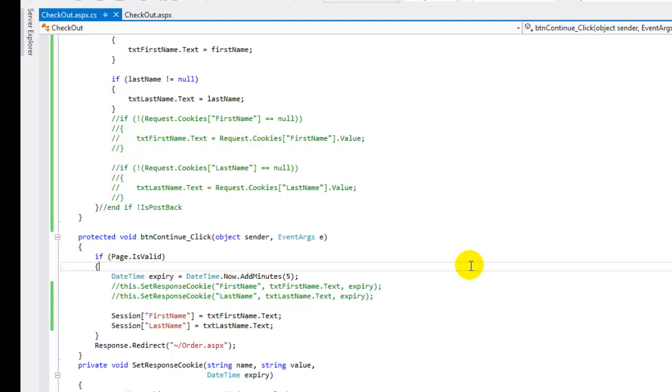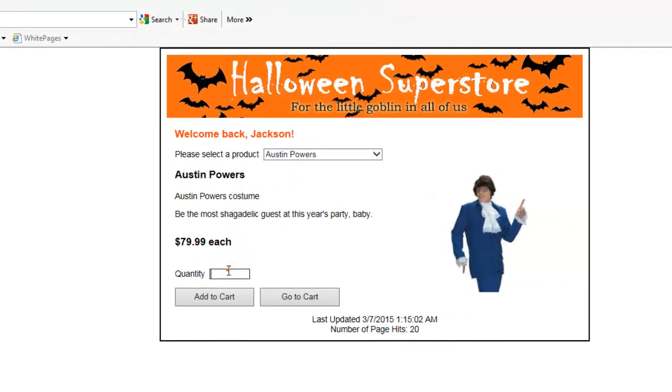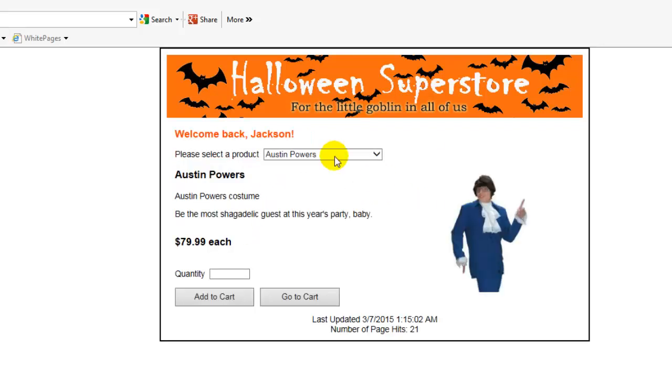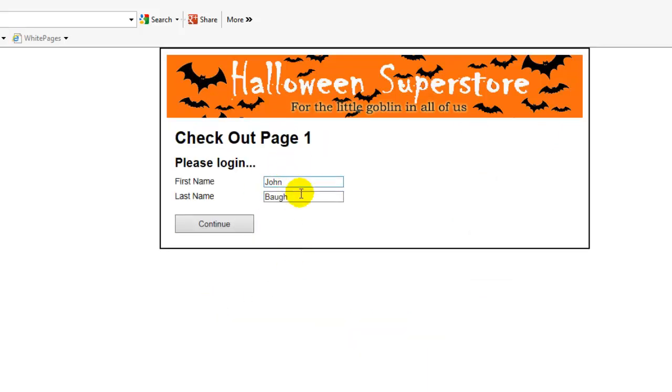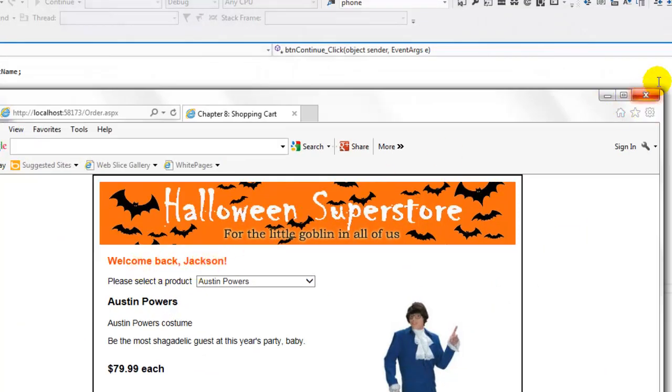Okay. So at this point, if I were to run the application, let's see if it's going to work for us. I'm going to say 1, add it to the cart, go to cart, checkout. There's nothing in here. Well, that's kind of silly, isn't it? Maybe it's detecting that this is our first time. Let's see what happens. Welcome back, Jackson. That's interesting. 3, add to cart, checkout. Still not working quite right, is it? This part isn't, at least. It says welcome back, Jackson.